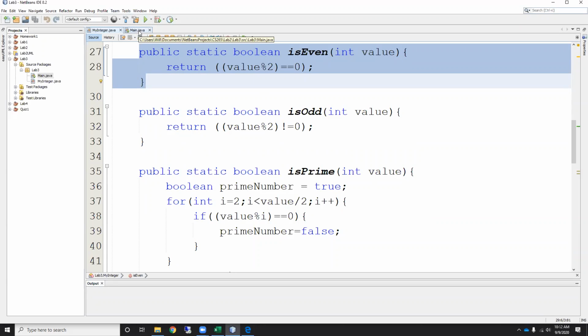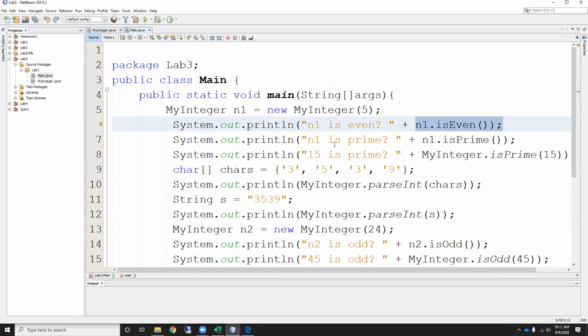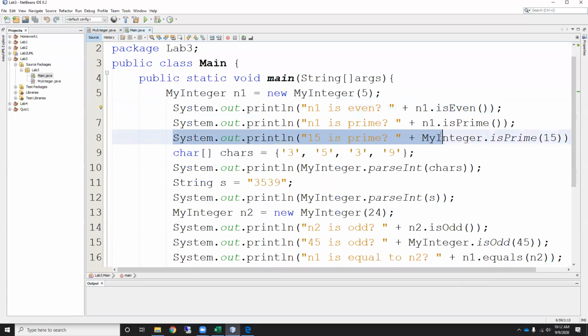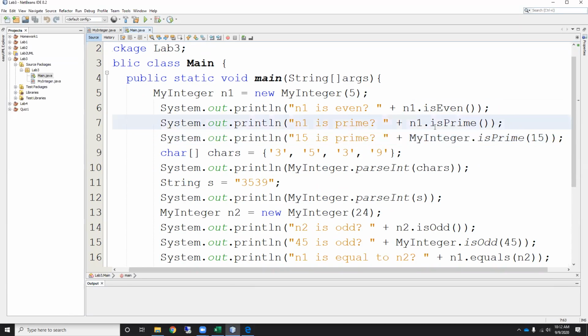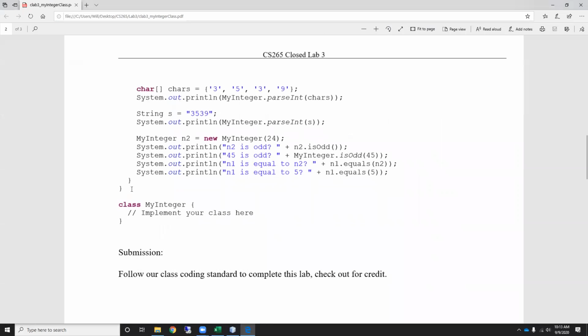And then let's go to the driver. How did you call this? Not this one, that isEven with some value. You need to call that. You didn't test it. I mean, this is the given main function.